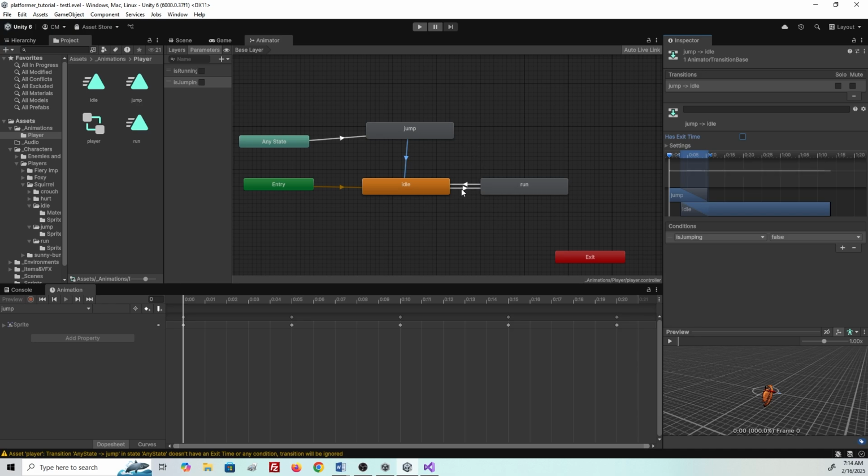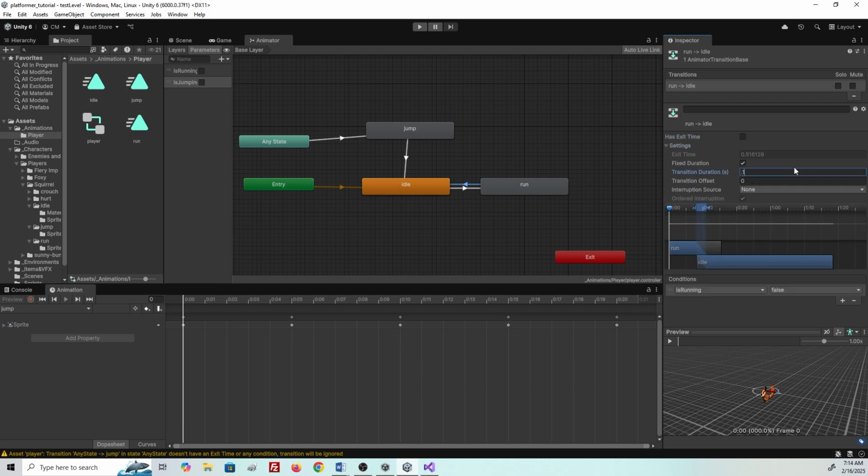And this one is going to be is running is equal to true, is running is equal to false. We're going to turn off those exit times, and we're actually going to adjust this transition to 0.1 seconds. So I want it to be a very quick transition. And we're going to press Control S to save that. We'll see how that works. Let's go ahead and dive into our code though.